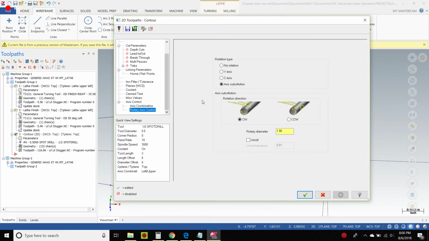But what makes this work is your rotary axis control. So we're using axis substitution, even though you would think it was C-axis, but it's not, because the C-axis is substituting for Y. And notice how I put this rotary diameter in here. That's important. Some of the students had to do unroll to get it to not write backwards for some reason.